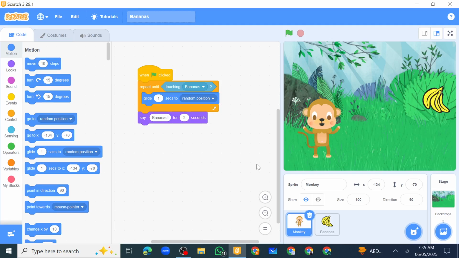I have another interesting program for you on Scratch, and this program is going to be a monkey finding bananas. And once he finds the bananas, he's going to tell us that he found bananas using a speech bubble. So first I will show you the output.